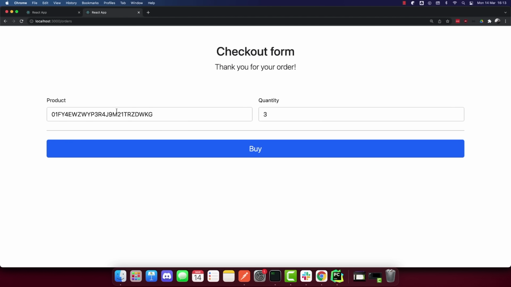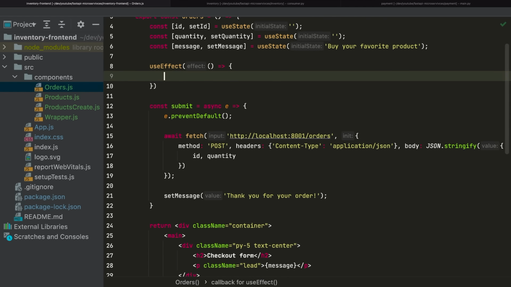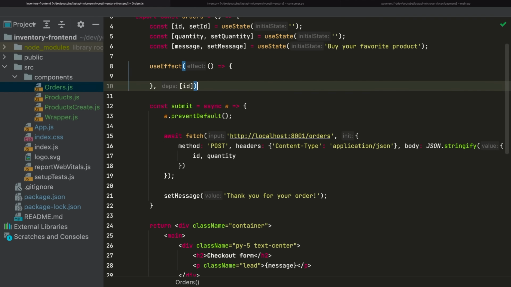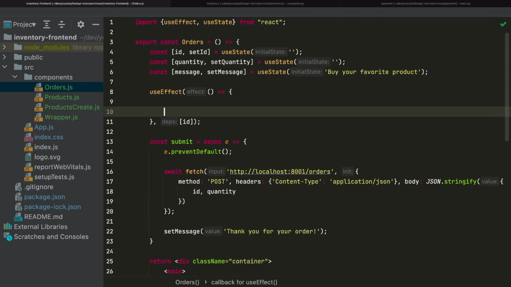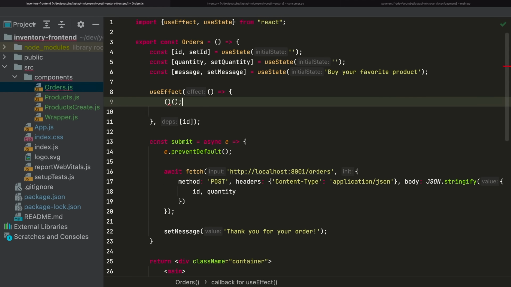I will add the useEffect here, and this useEffect will depend on the ID. So every time we change the ID here, the input, we want to display another message here. So the product price is this much. So I will first make an asynchronous function here. And I will use a try catch, because we may have a problem.